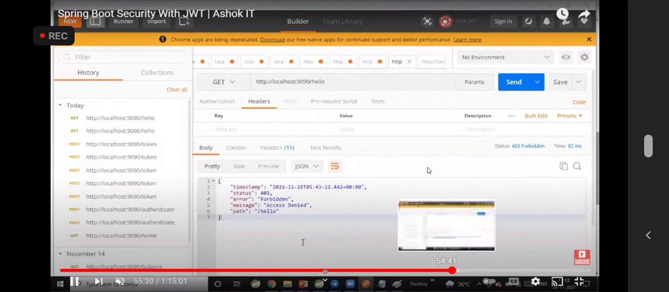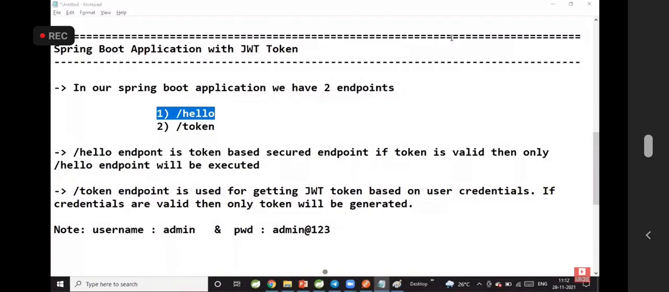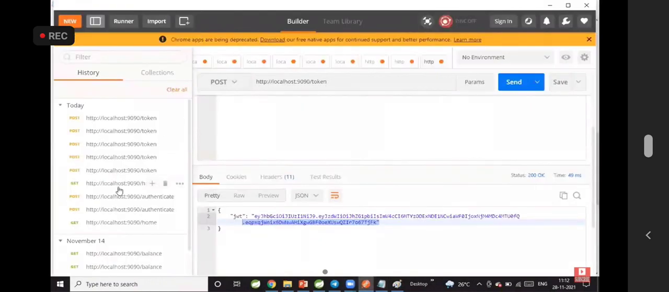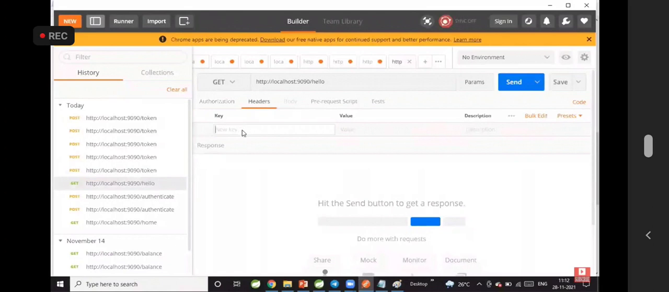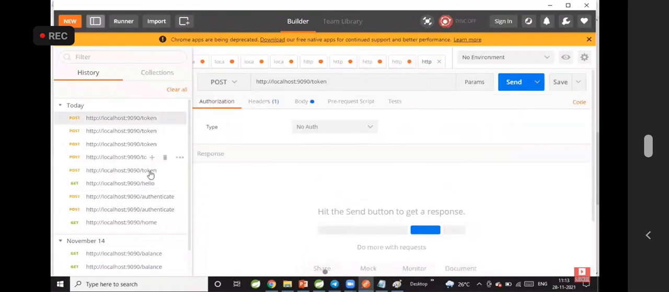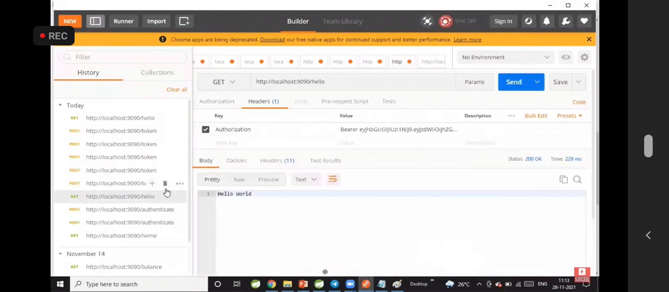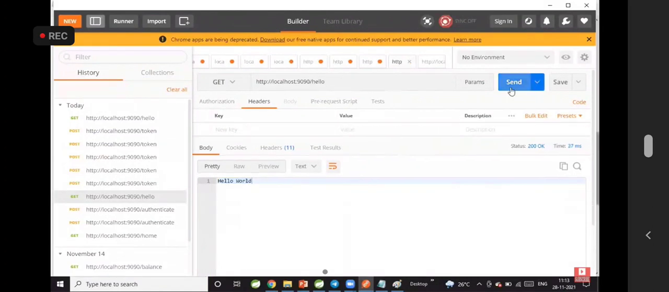Now let me come back. If I give the incorrect token, is it processing my request? No. Go to headers, authorization, value Bearer space, token value. Right? We got it. Successfully we are able to access. Let's give an incorrect token.